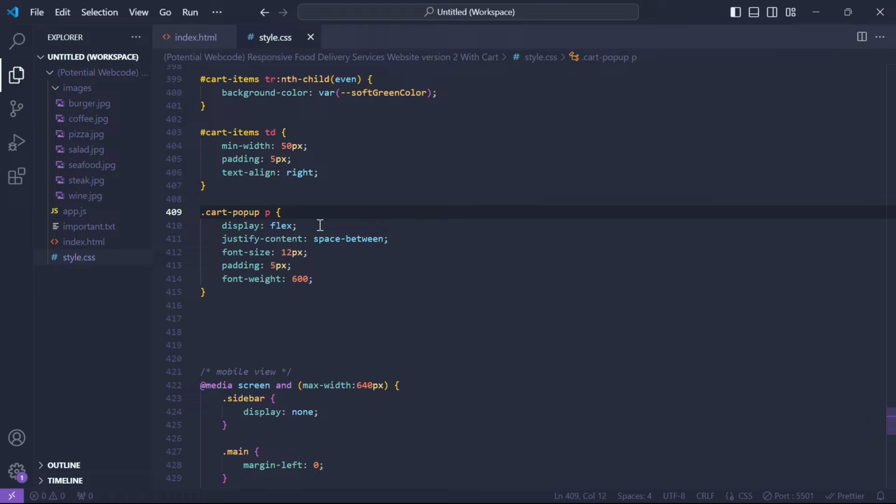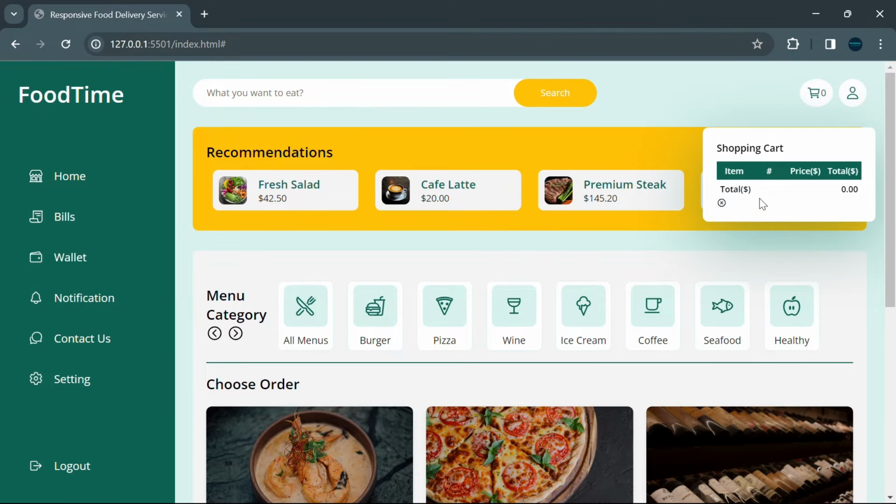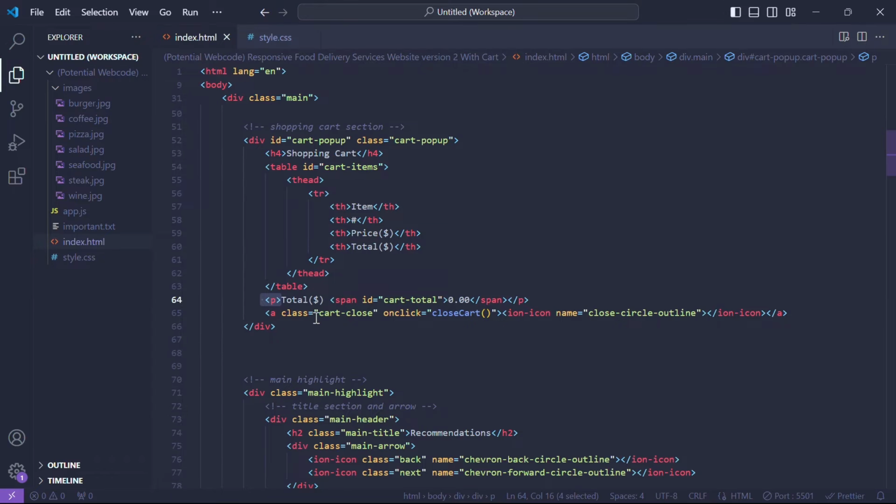Let's head back to the browser and see how these changes have impacted the appearance of our cart popup. The paragraphs are now neatly aligned, with the text and total price clearly displayed on either side. Now, let's focus on styling the close button of our cart popup.